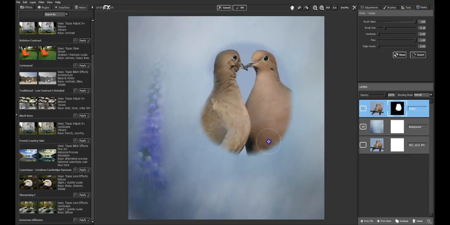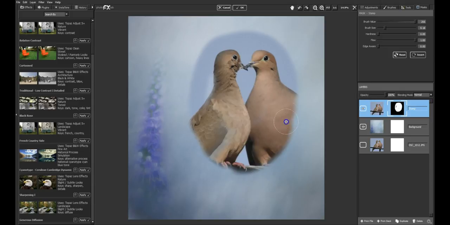Go around like this. Just trying to get my shape sort of right in here. Now I'm going to go back the other way. I'm going to lower the flow and soften these edges a little bit right here and blend this in.